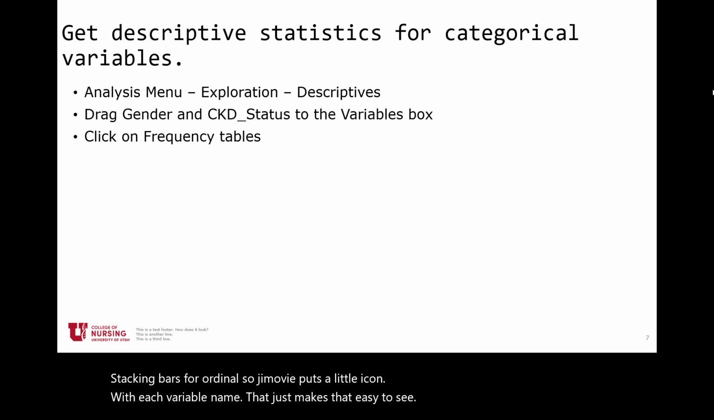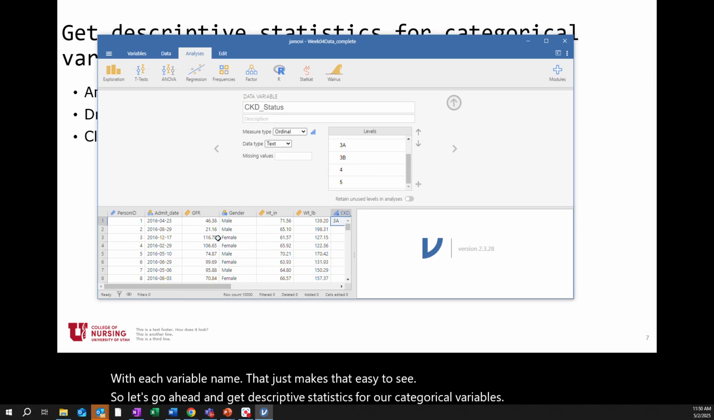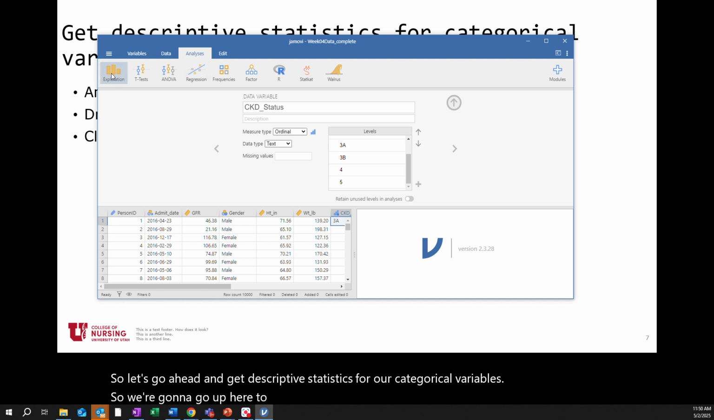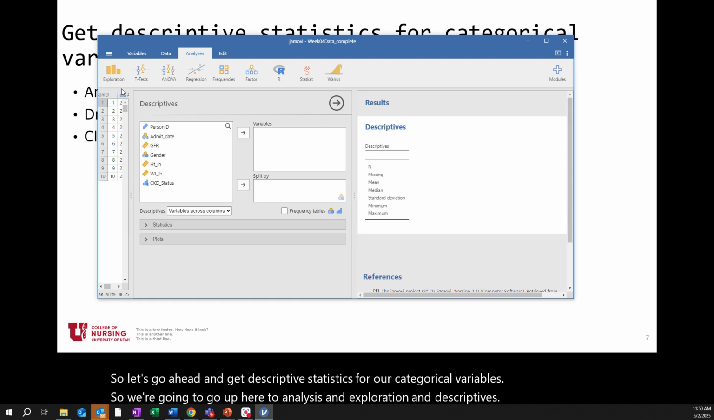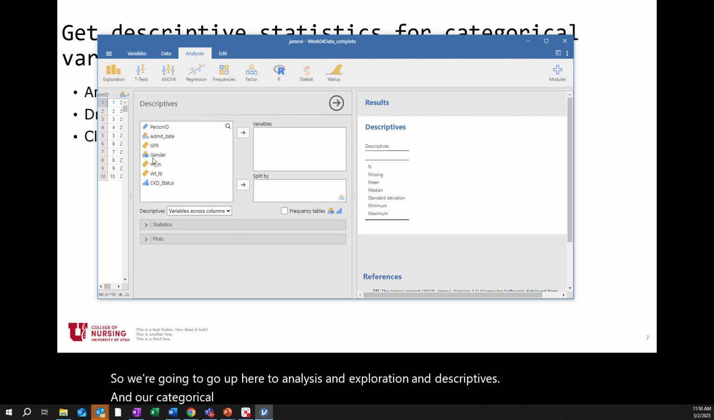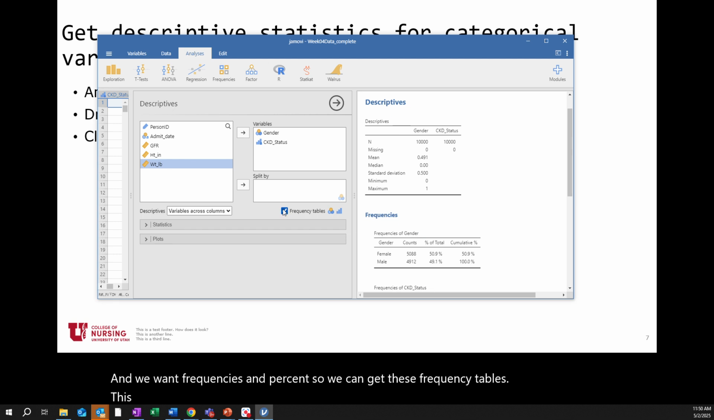So let's go ahead and get descriptive statistics for our categorical variables. So we're going to go up here to analysis and exploration and descriptives. And our categorical variables are gender and CKD status. And we want frequencies and percent, so we can get these frequency tables, this little checkbox here.